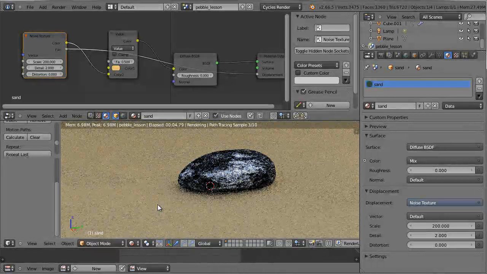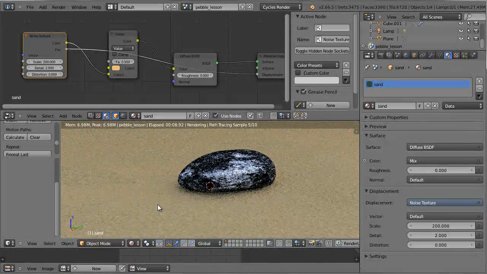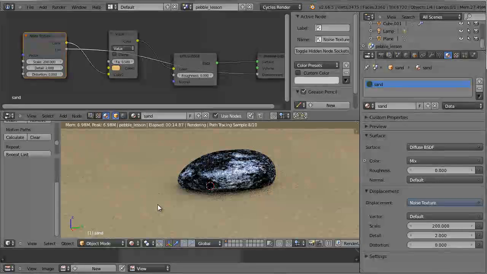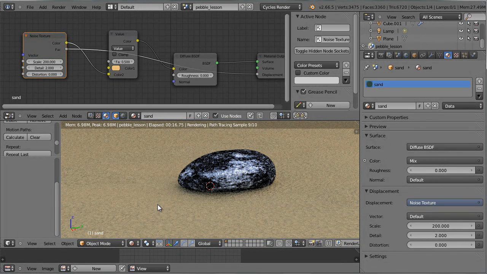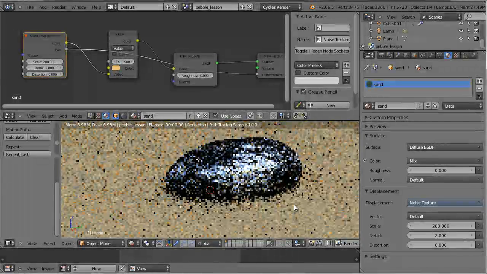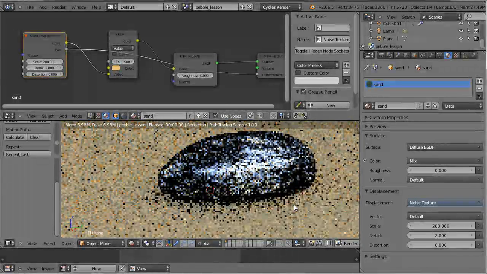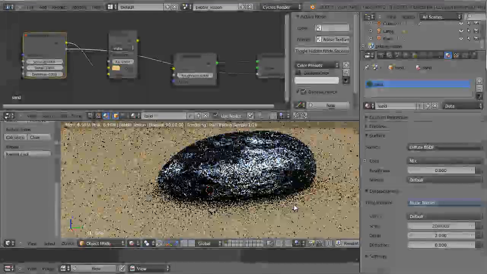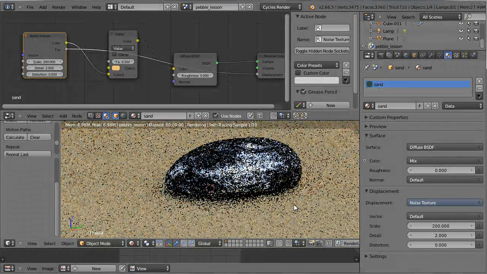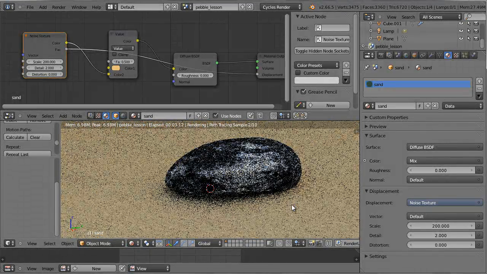So in this way you can get pretty much the effect of a nicely, realistically looking pebble, without using any image texture whatsoever, using just the built-in procedural textures for texturing your objects. In our next tutorial, we are probably going to play a little bit around with compositing.